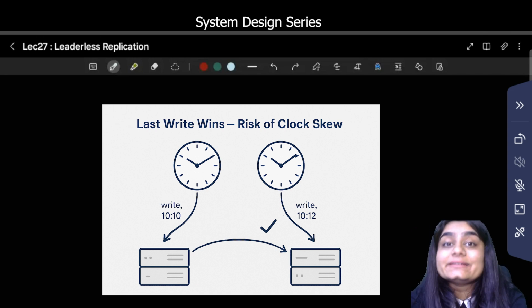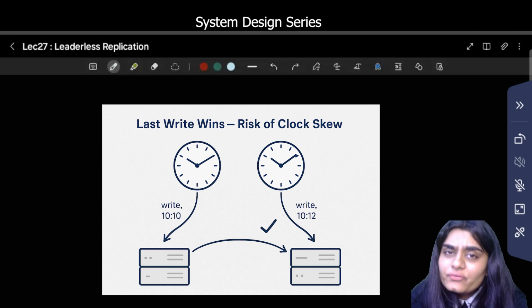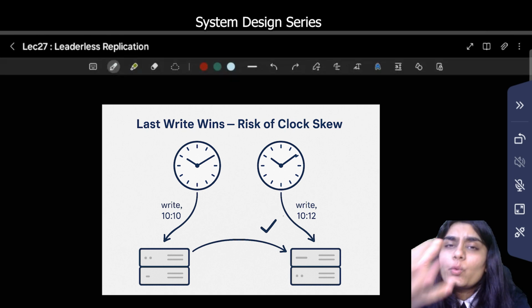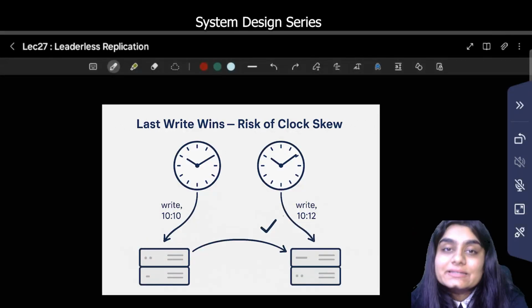So how do we decide the latest write? For that, each write has a timestamp, often the originating leader's timestamp or a logical timestamp. When a conflict is found, the newest version by timestamp is kept and the other is discarded. This can also be called highest ID wins if we are using a monotonically increasing counter.